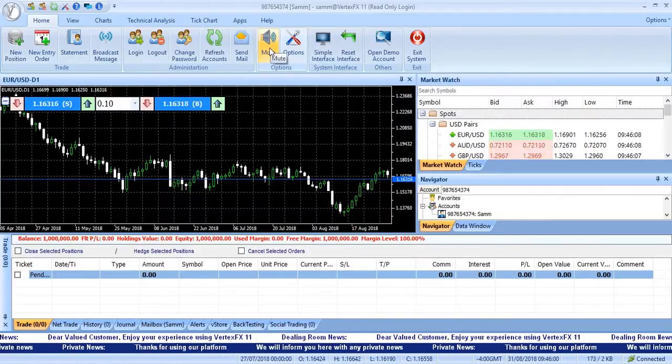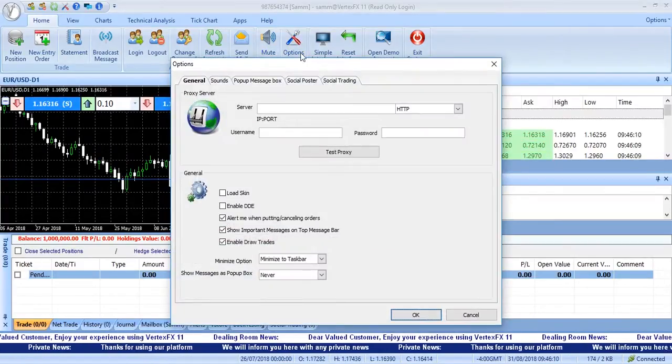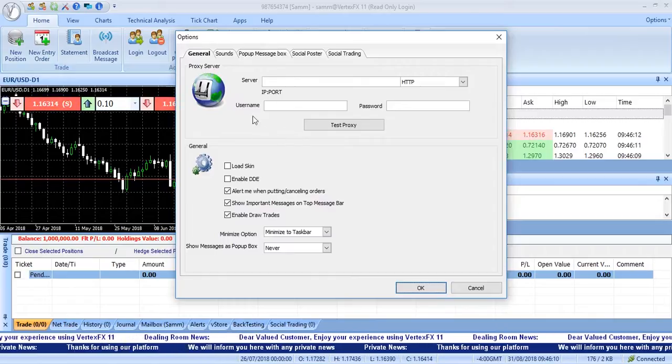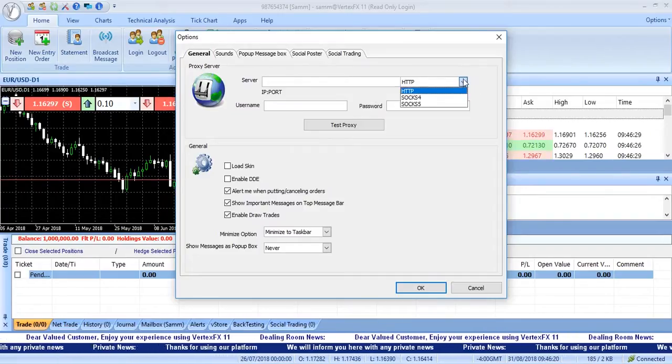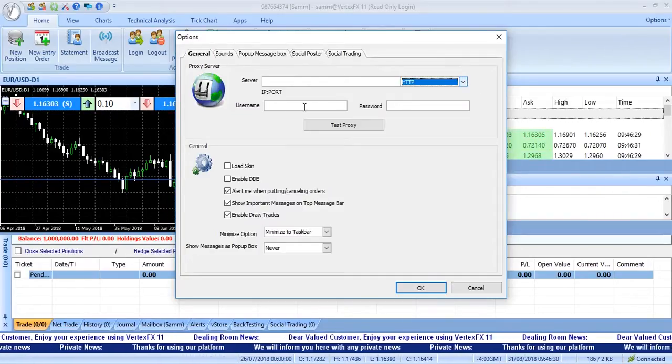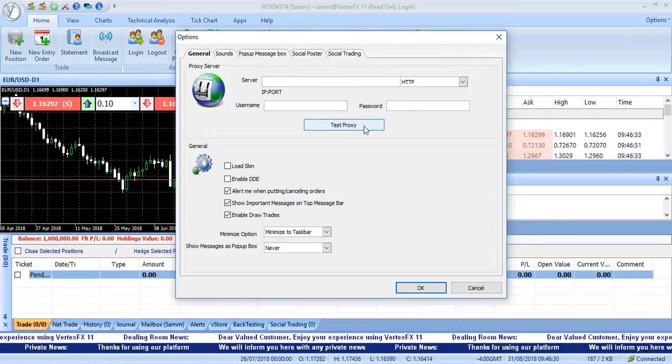The mute will mute the sounds. The options will open the options window, which has a lot of options right here, like general, which has the proxy server information. If you have a proxy server, you can put in your IP and port, the protocol, the username and password, and you can test your proxy server.